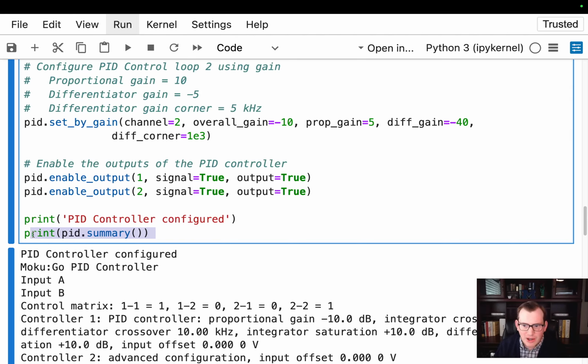So the question now is, now that we've set this transfer function, how do we check to see if the transfer function is working as intended? In the next video, we're going to use the Moku Frequency Response Analyzer to check that. So we'll see you next time, and we'll go through that together.